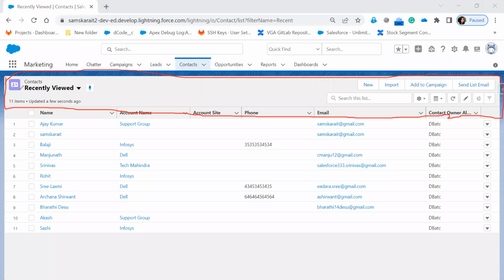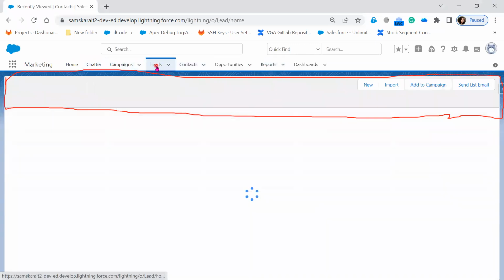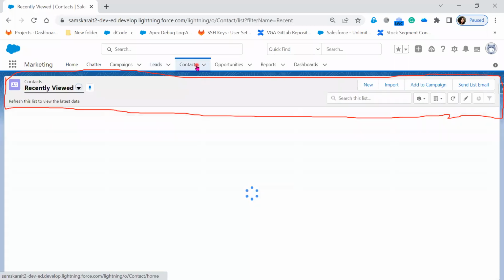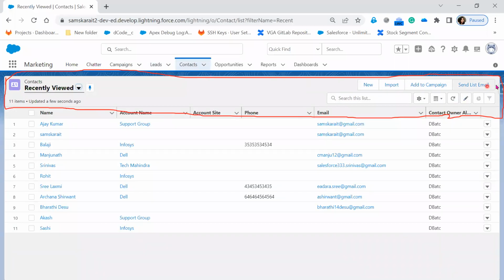Most of this information, whether it is an account or a contact, okay, maybe add campaign you might not be able to see in the account, but if you go to the lead, it also has the icon, list view, and the search list, this gear icon, and this is the display as, refresh, inline editing, and the chart filter. See, new, import, add to campaign is also there on the lead. These are the different pieces of information you will be able to see. So let's understand each one of them.